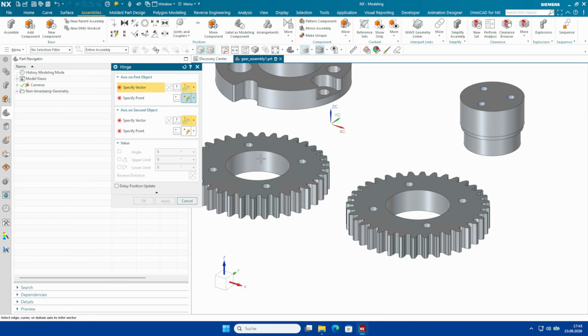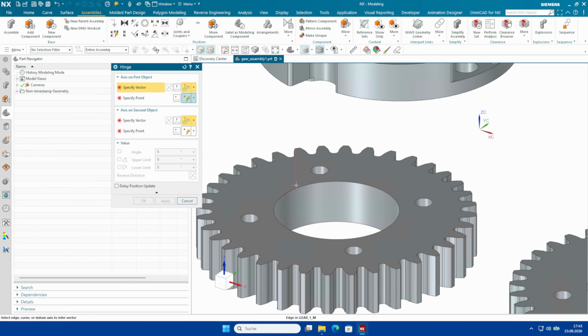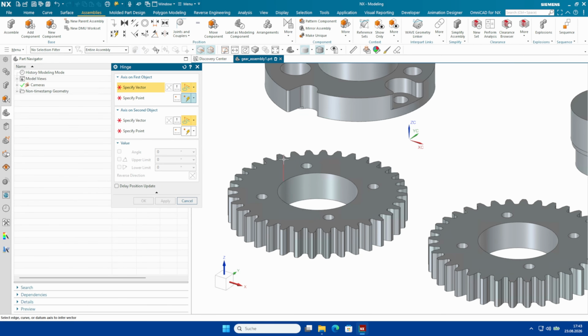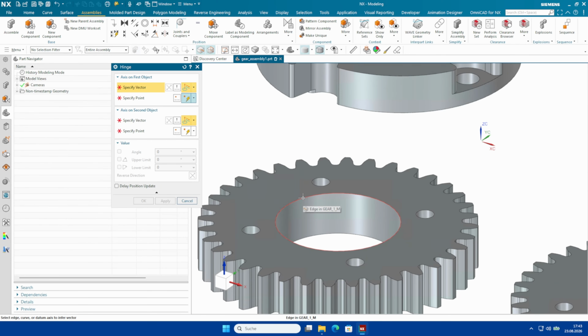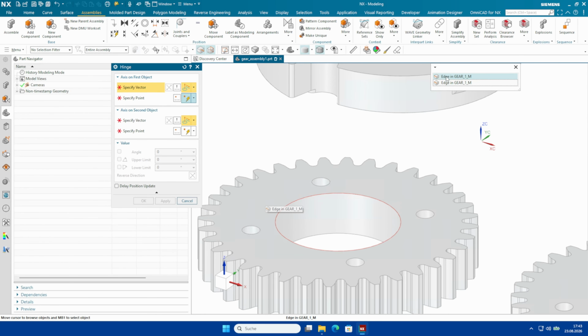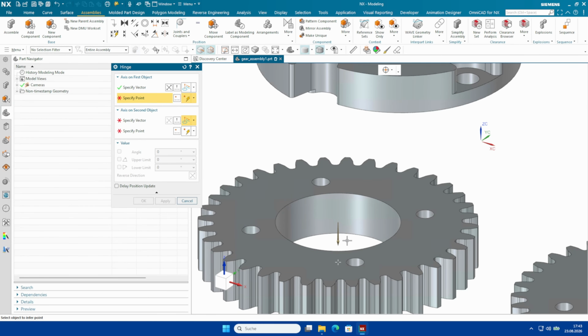For those who are new, I'm going to explain how to create a hinge. For creating a hinge between two objects, you have to first select an edge of the first object. So for example, I want to select a gear. I'm going to select the inner edge of this gear, going to quick pick and select the edge, and it will create a vector pointing downwards. You can obviously select the direction, but it always creates a vector perpendicular to the plane of the edge you selected, and that is a vector.